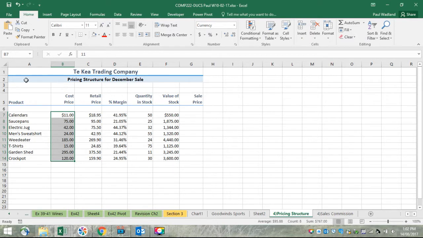Then we go into the name box, which is here. This is our formula box or formula bar. This is our name box. And type in cost. Press enter.